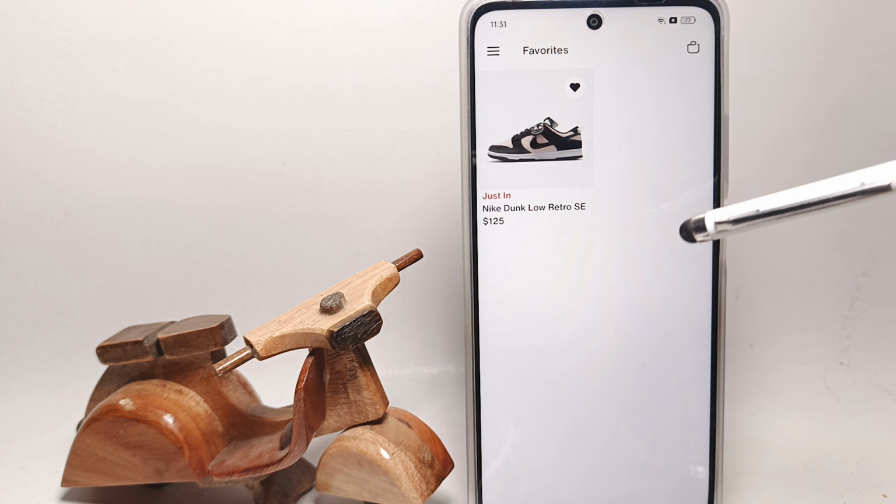So that's it, the tutorial on how to add items to your favorites on the Nike Store application.